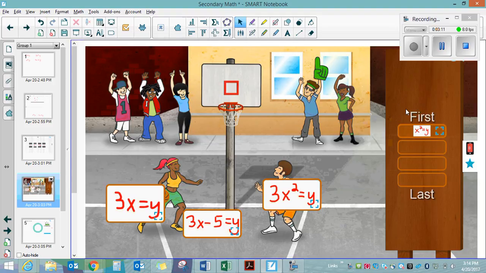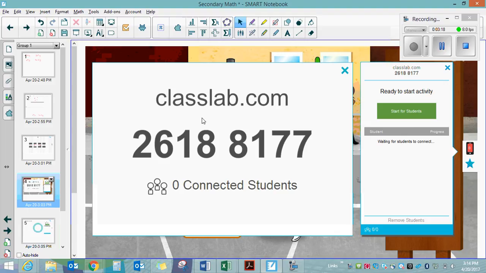To leverage your student devices for these activities and games that I've shown here, we're going to click over on the tablet, and students would just go to classlab.com and type in this activity code here. They would be able to start playing this from their own device, whatever device that might be, whether it be a Chromebook, Apple iPad, whatever you are using, even your phone. You can pull this up and play this as well.